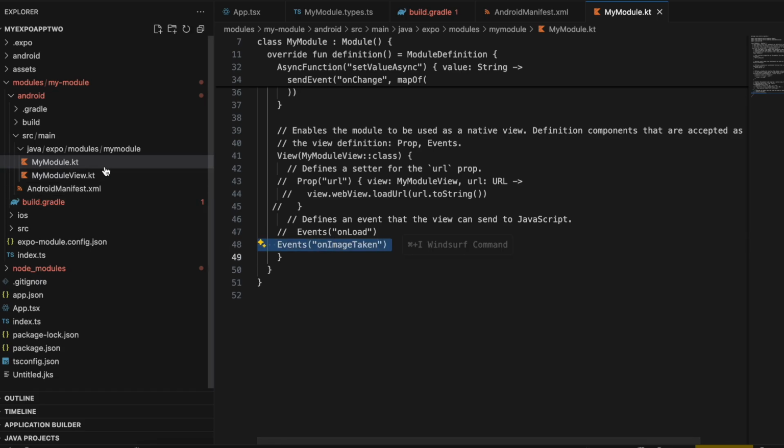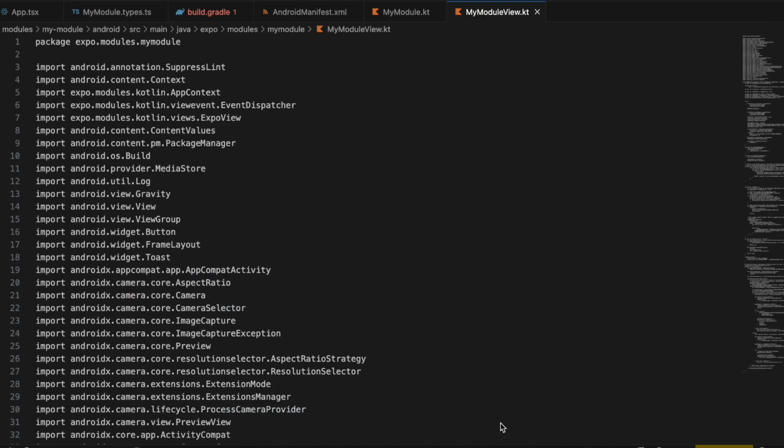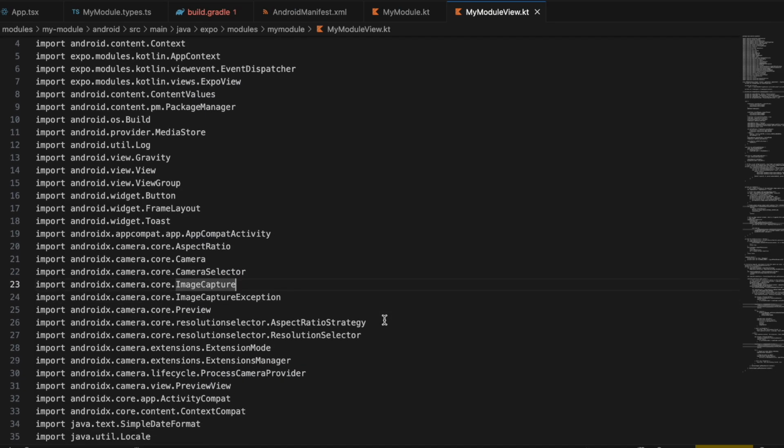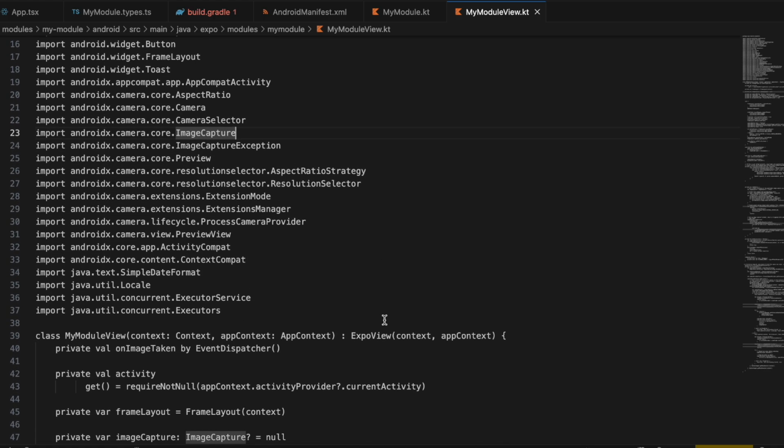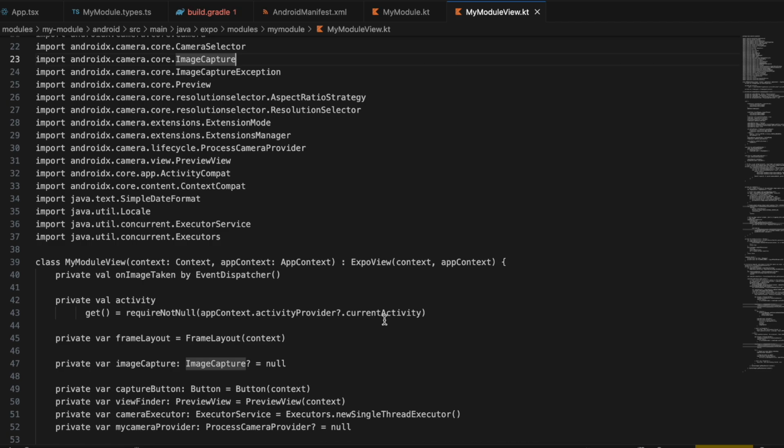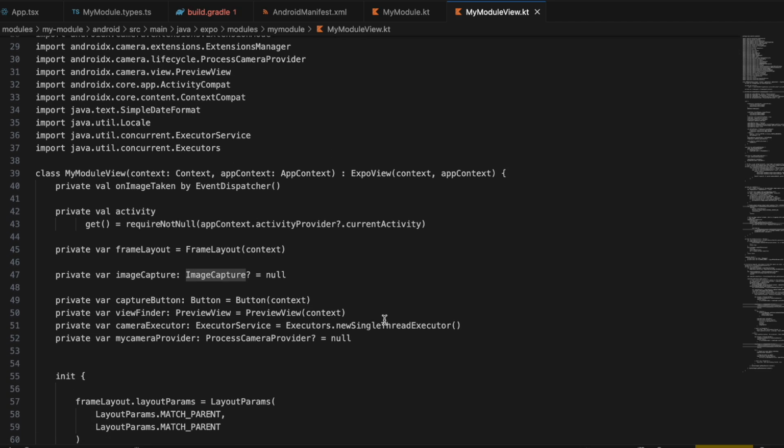Next, let's move on to the MyModuleView.kt file. These are all the imports. I'll simply scroll through this file. By default there is some boilerplate code related to web view. You can completely delete that code as well. So I'm simply scrolling through these imports. Feel free to pause the video and just copy all these imports.